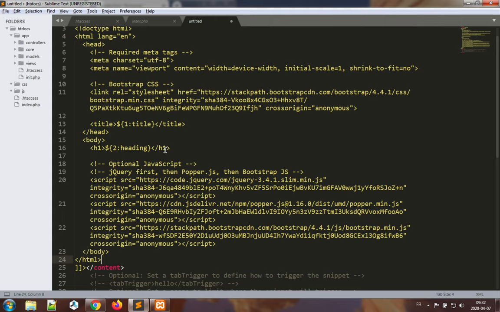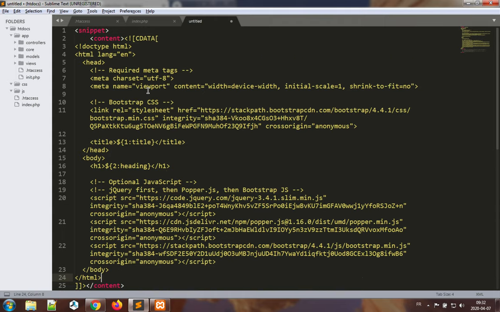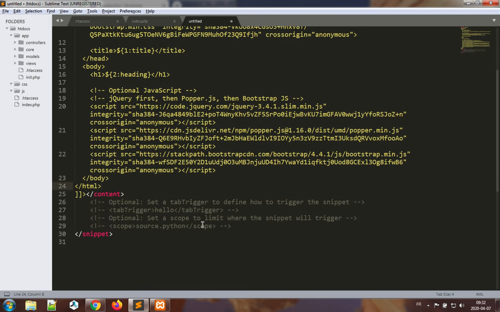Okay. So this is basically my Bootstrap template that I can use. It just loads everything off of the web. It's fine to work with. Let's set the tab trigger by using tabTrigger here. And I'll just call that boot.